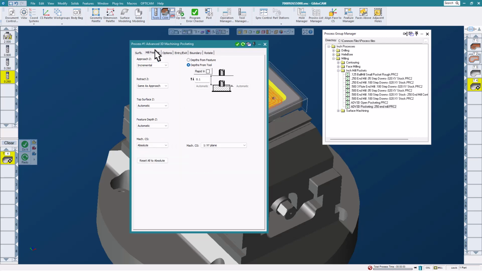The interesting thing here is that I'm using the top surface Z as automatic and the feature depth as automatic. So basically what happens is, in all the processes that you've seen so far, that's what it does. It just looks at the size of the depths, and it creates the tool path for me, so I don't have to think about it, which is really nice. And this is really the key right here. So setting the automatic top surface and feature depth in Z.